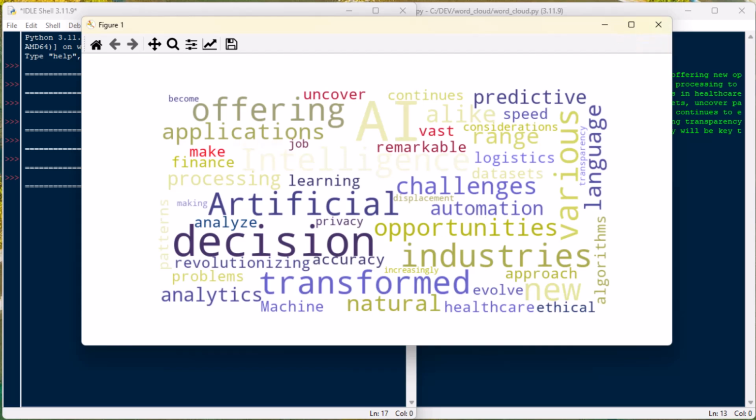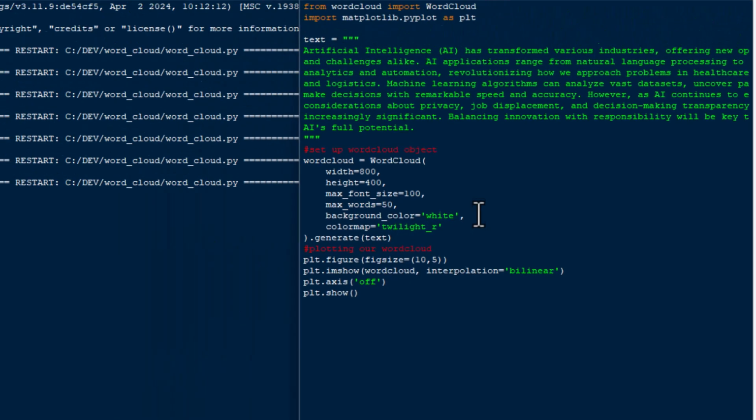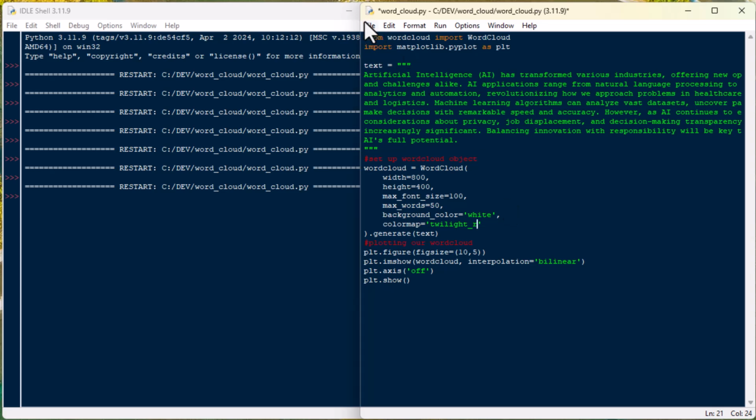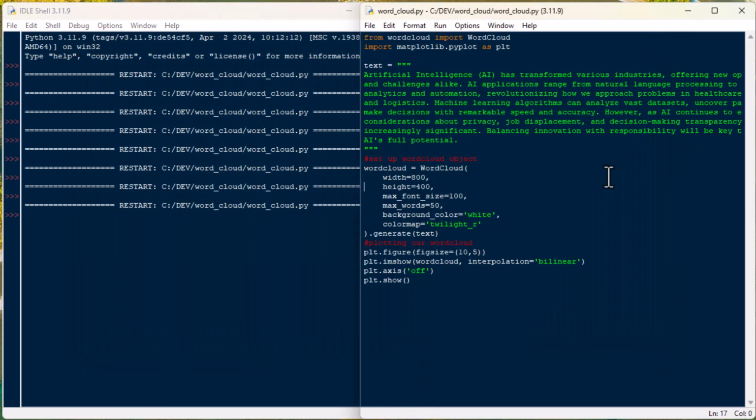Okay, so that is a different sort of take on it. It looks quite different. We've got AI in there, artificial, challenges, decision, industries, transformed, and so on. And that is kind of neat. We can also get a different color map for that. Let's choose something different, like Twilight. Twilight R looked kind of cool on the page that I was looking at. Again, you can get that link in the description, and that's kind of a more muted look, but that is how you can do a word cloud visual in Python.